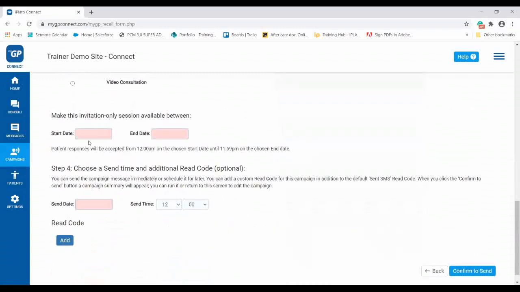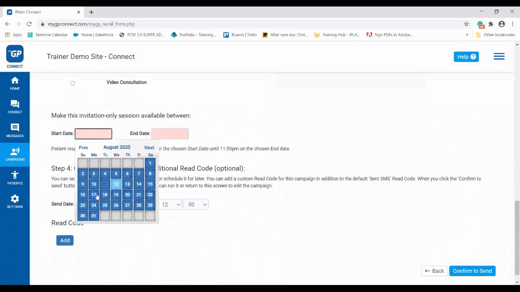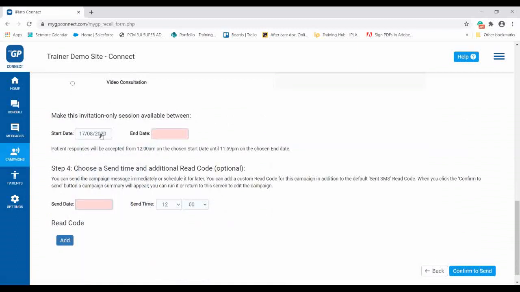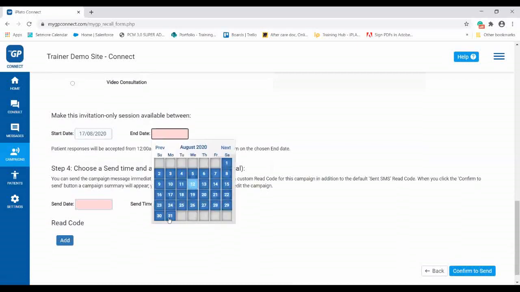We then scroll down and we just need to decide when this invite is going to be available. I'm going to send my message on Monday again as an example. So I would like the button to appear in the app on Monday, and I would like it to end at the end of the month.